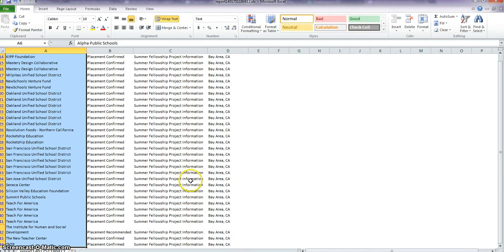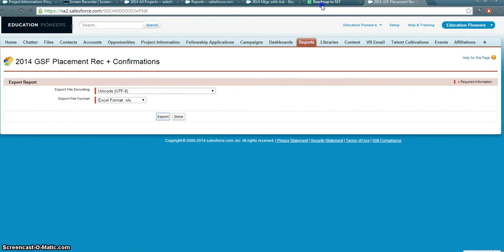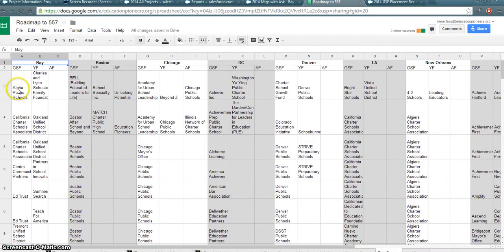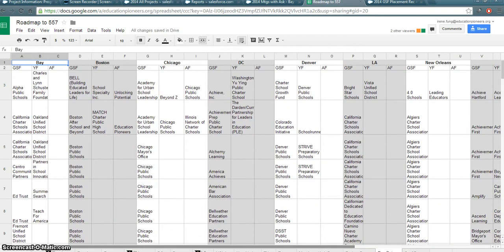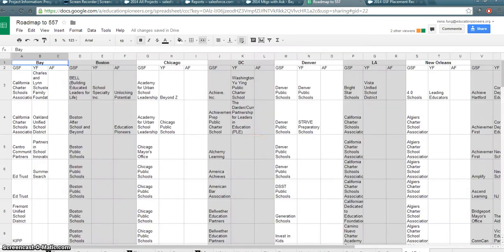I just copy and paste this into the Google Doc under GSF right here, and then you do the same thing for year long, and then you make sure you change the names so the ones are matching. So you just basically do this for each city, and then again for New York you have to make sure that it includes New Jersey, Connecticut. Basically you apply the same rules as you did for the meetings with an ask and projects to the recommendations. It's pretty much the same thing. You do it for confirmed as well. So you do the same thing for each GSF, year long, and AF.